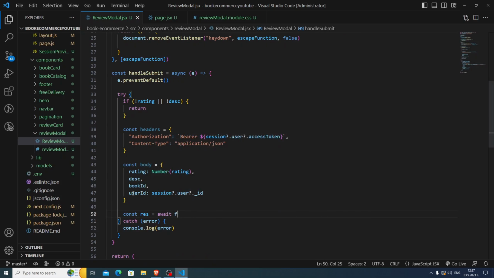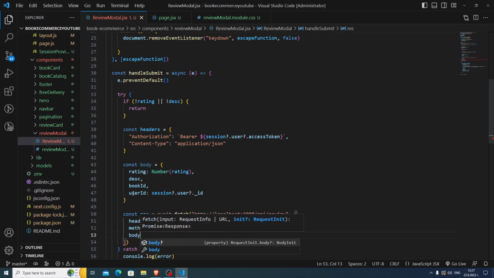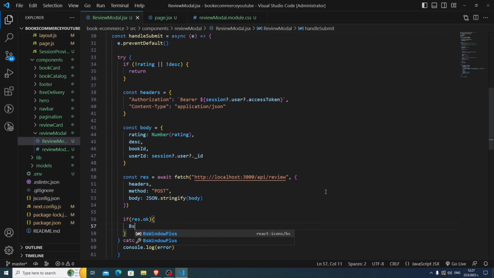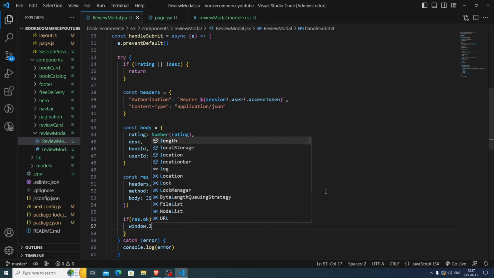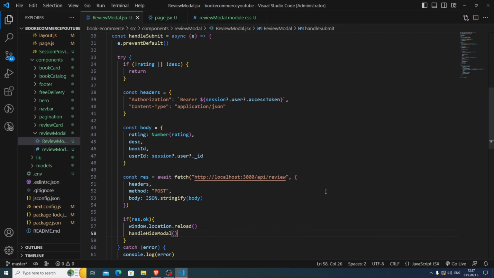Then const response is equal to await fetch http://localhost:3000/api/review. We're going to create the endpoint just now after we write the function. So here headers, method is going to be POST, and the body is going to be JSON.stringify(body). If response.ok, then window.location.reload, and here handleHideModal, even though it's going to be hidden when we reload the page, just in case.